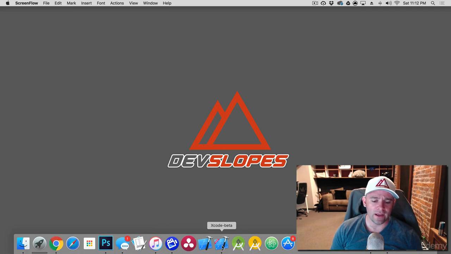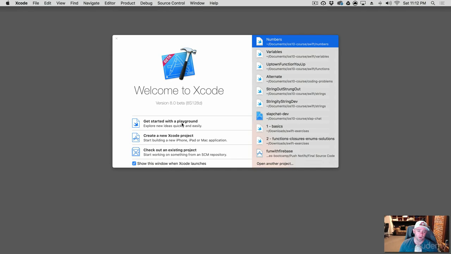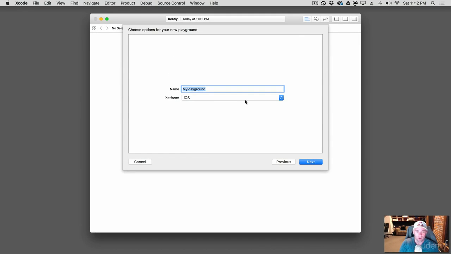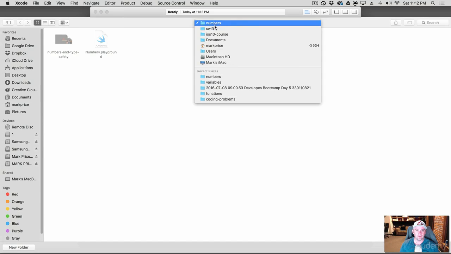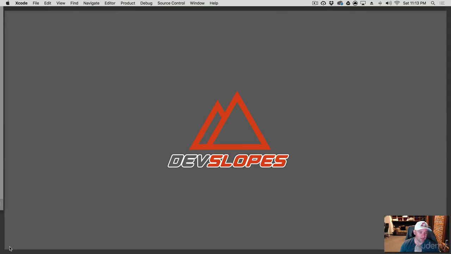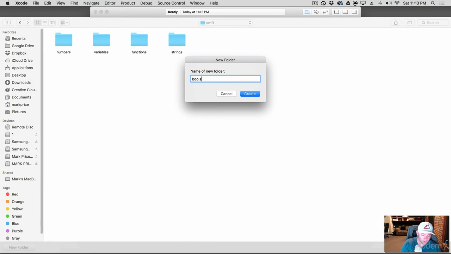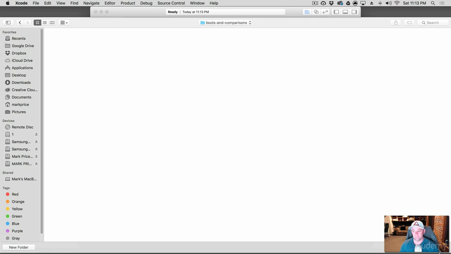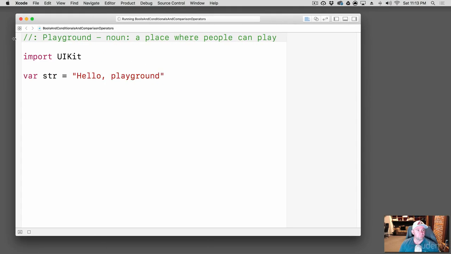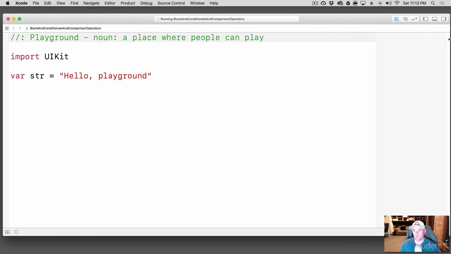Go ahead and open up your Xcode 8, and we're going to get started with a playground. And this one, we're going to call bools and conditionals and comparison operators. I want to create a folder for this. Swift, and we'll say bools and comparisons. Okay, and create. So a Boolean is true or false.